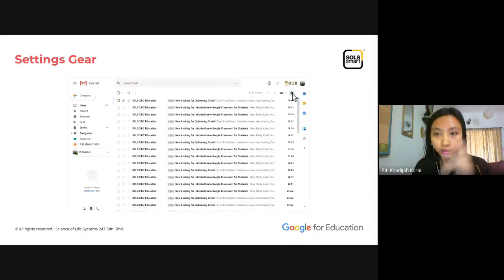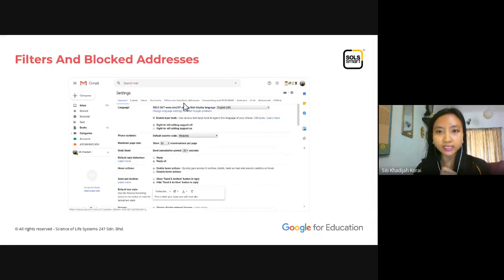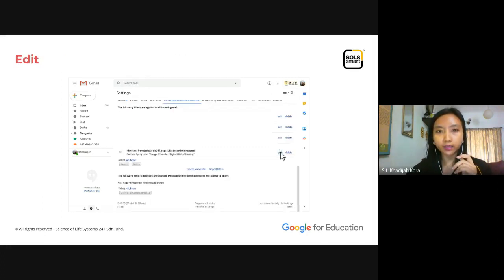What you need to do is go to settings here. Okay, here is your setting, filters and block addresses. This is where you need to go. You click on it, and you look for the filter that you created. Here it will show me any filter coming from edu at source247.org. The subject is here, and it will tell me what it will do if it fits the criteria. Here it will apply the labeling.